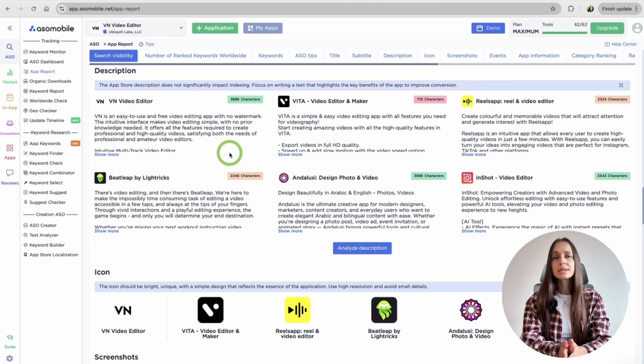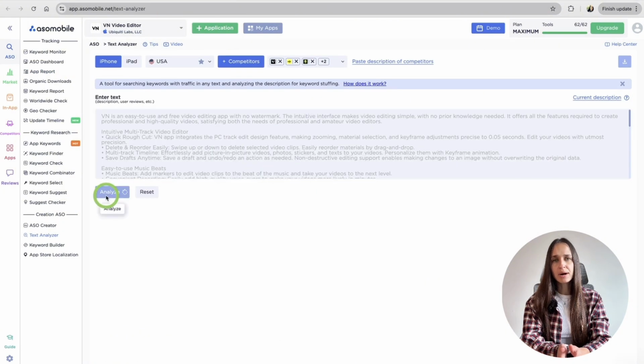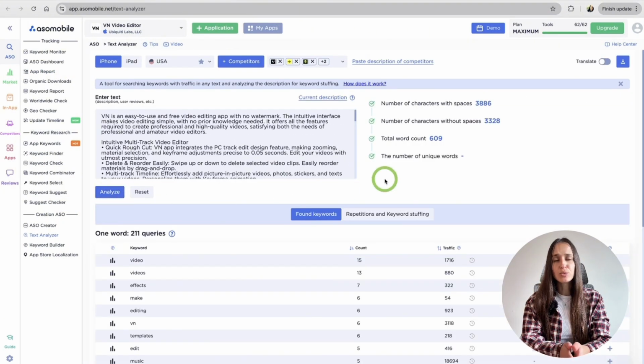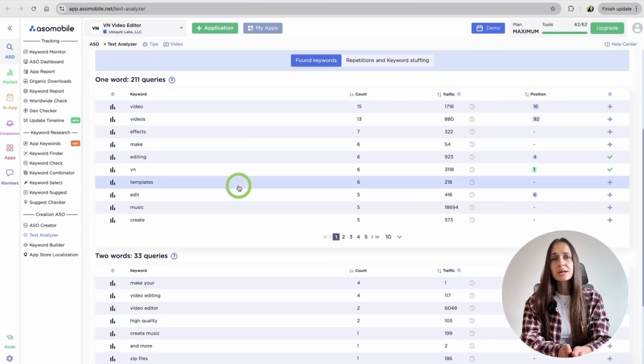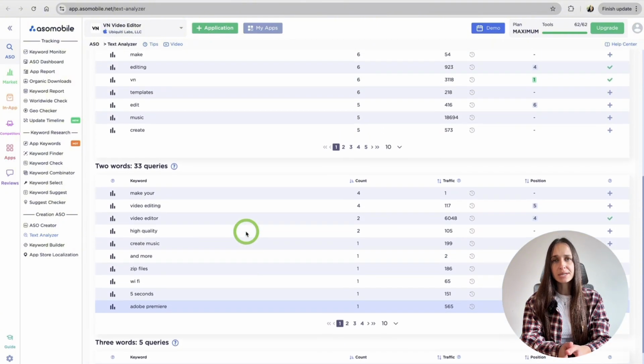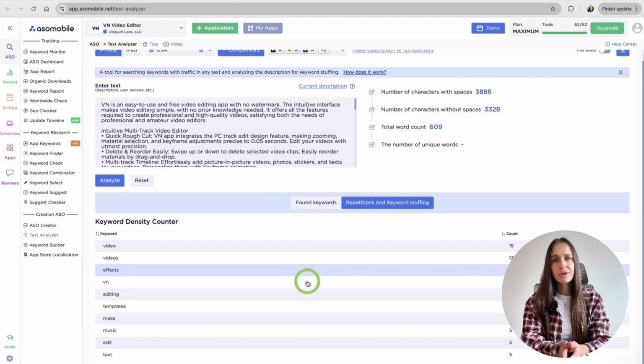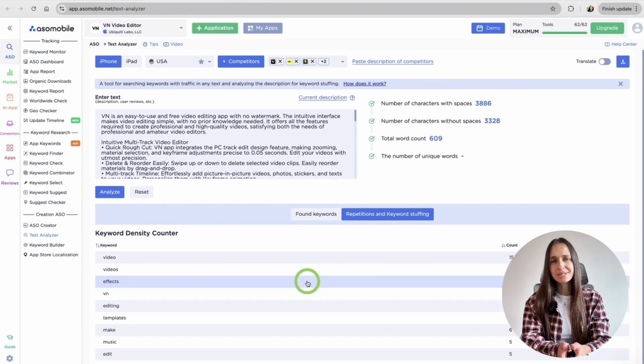By clicking the Analyze Description button, you'll be redirected to the Text Analyzer tool. And here's the most valuable part. It shows you exactly which keywords your competitors are using in their descriptions. This is a completely free tool and it lists keywords from 1 to 4 words, sorted by frequency. It's a great way to discover competitor strategies and find inspiration for your own description optimization.